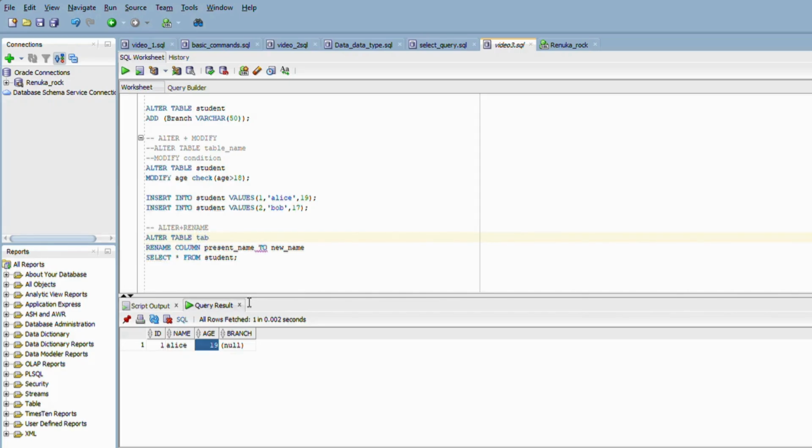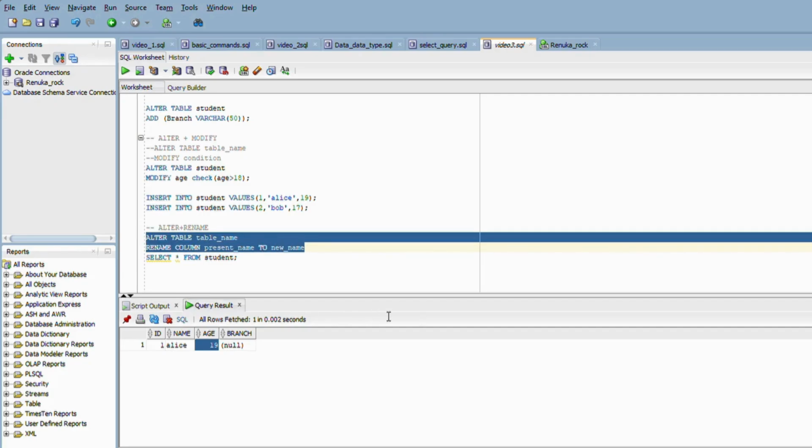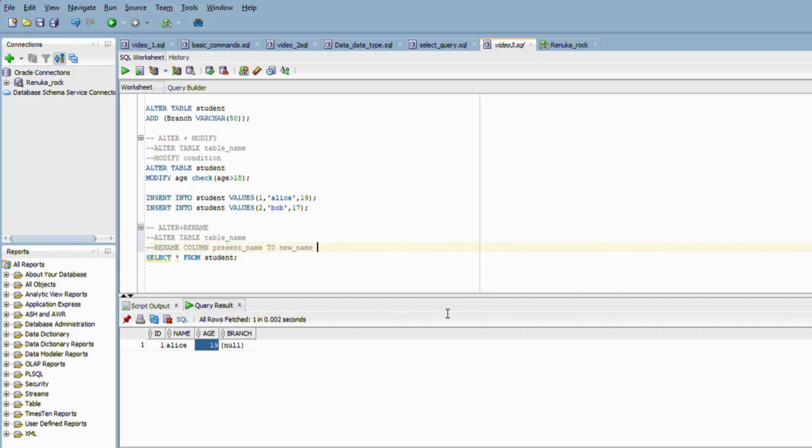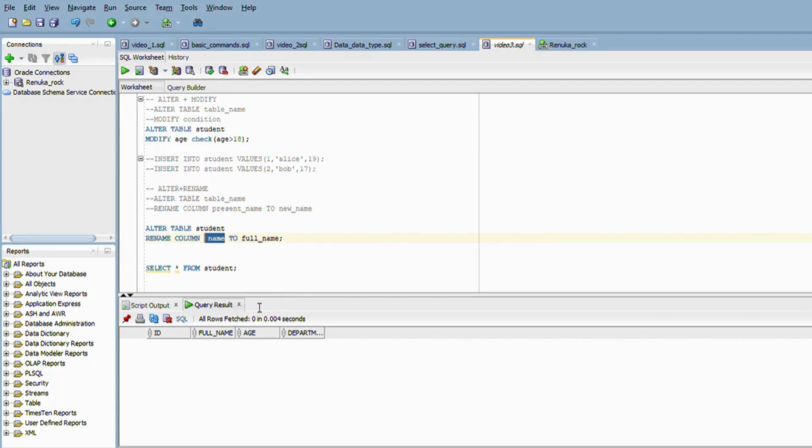Like I'll write the syntax first. Syntax is alter table name, after rename write column. After that present name, write to in the middle and write the new name. This is the syntax. Okay, let's do something with this. In the place of table name, what's the table name that we have here? Student. Rename and write the present name, and we have changed it to full name. See here, we're getting as full name. This is where we use rename.